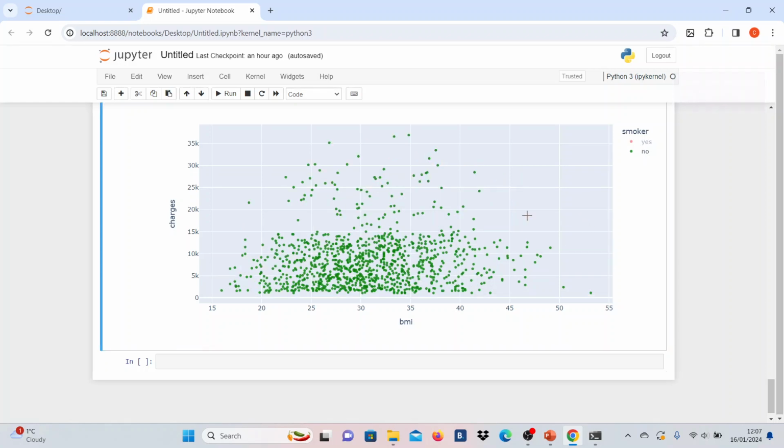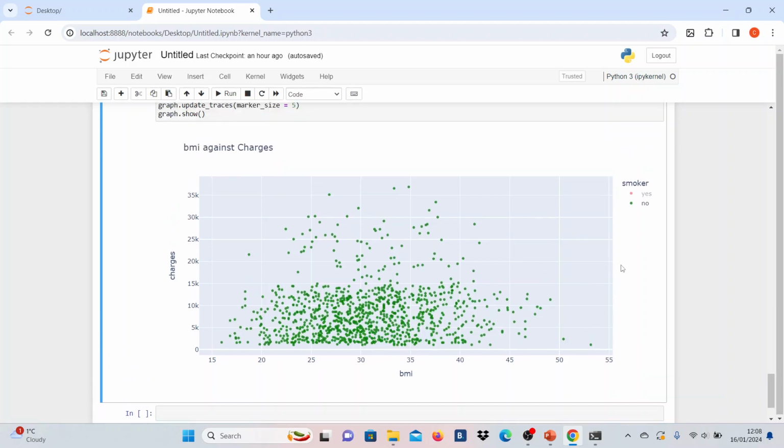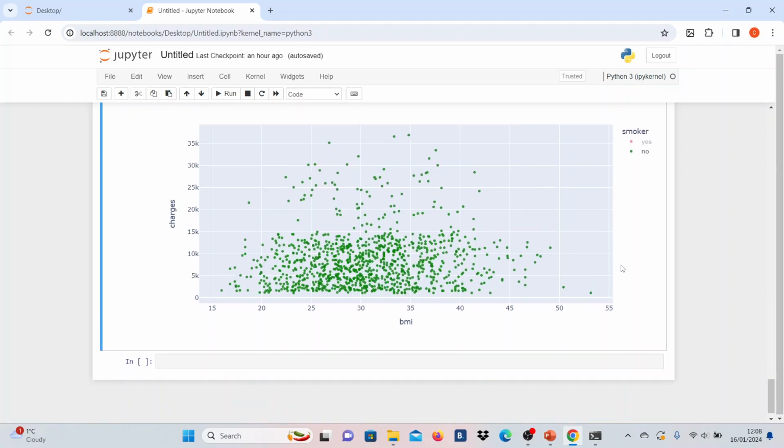So I've turned off the smokers. We can only see the BMI for people who do not smoke. So you can see here that the data points are scattered all over the graph. There doesn't seem to be much direct relationship between your BMI and how much you're charged. So we can see data points scattered all over.